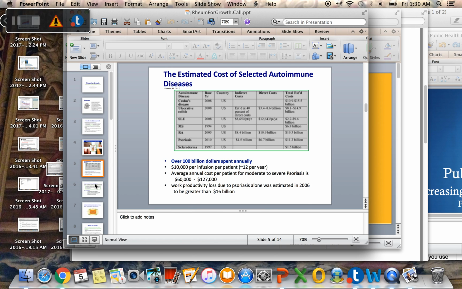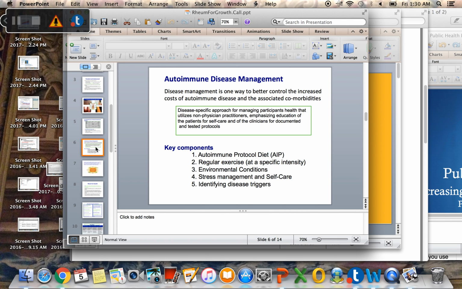I'm going to go through this again. If you want to go through this and pause it, feel free to do so. I'm just going to skip through it. Key components: autoimmune protocol diet, very, very important. That's probably the most important aspect of autoimmune disorders. So I just want to stop right here. Regular exercise, environmental conditions, stress management.